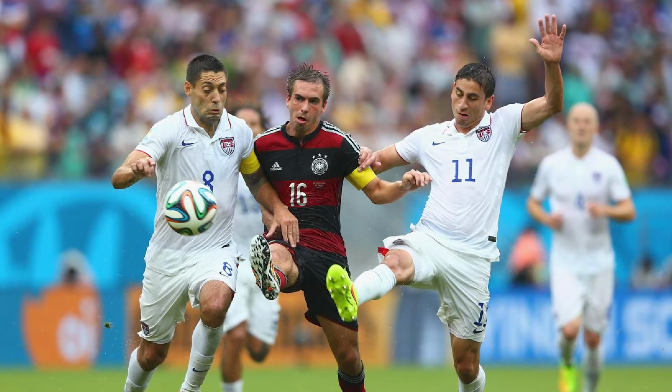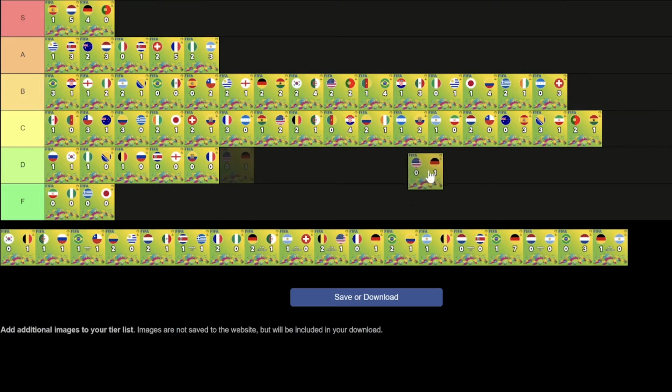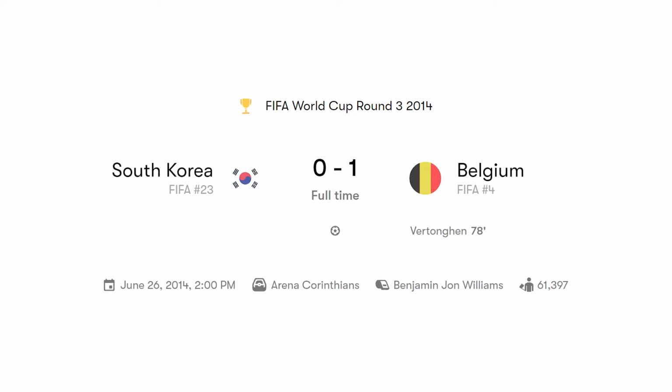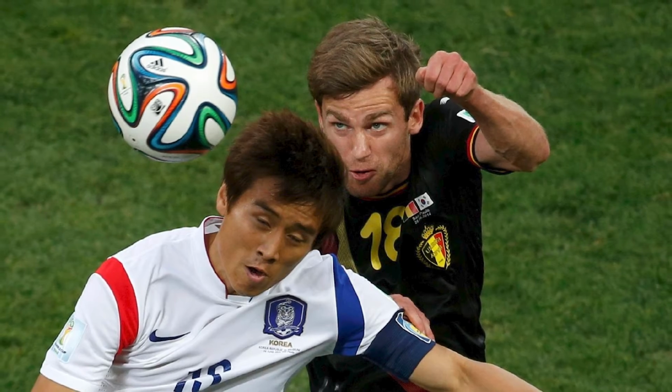Both teams would end up qualifying for the round of 16, with the United States beating out Portugal on goal difference. A decent match that saw both teams advance, it can go into the C tier. South Korea 0, Belgium 1. The European nation had already qualified for the knockouts, and the Asian side would need a miracle to join them.